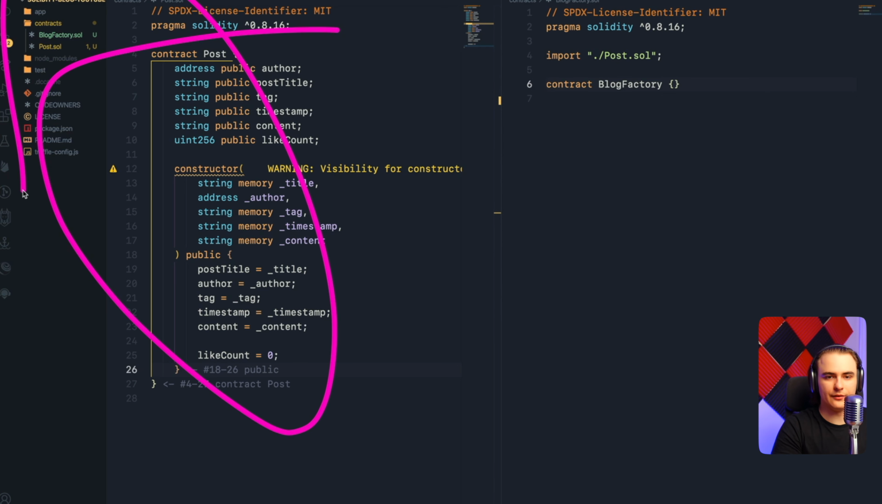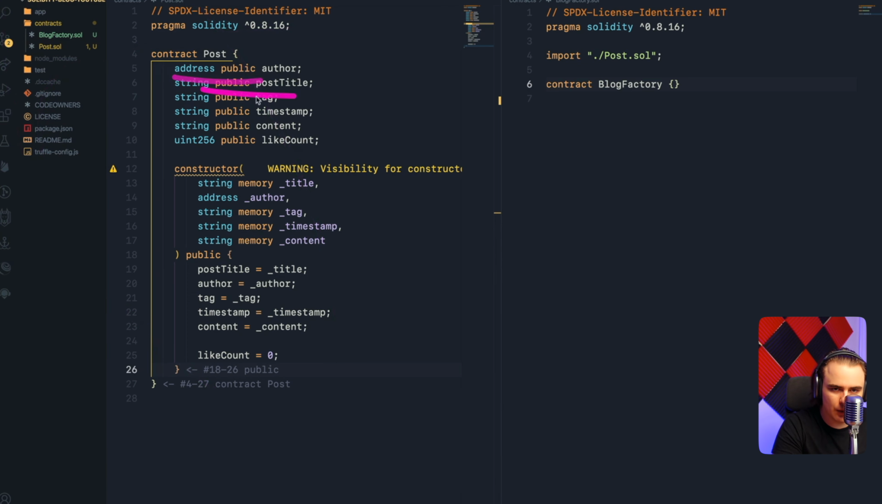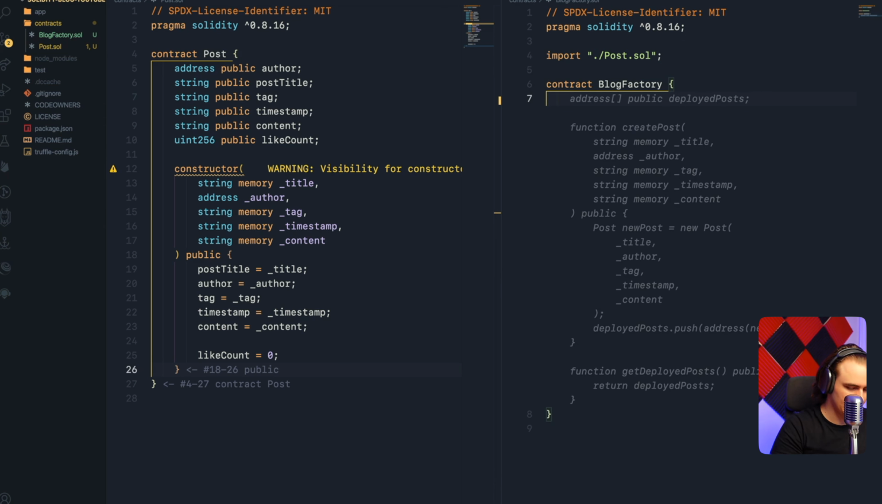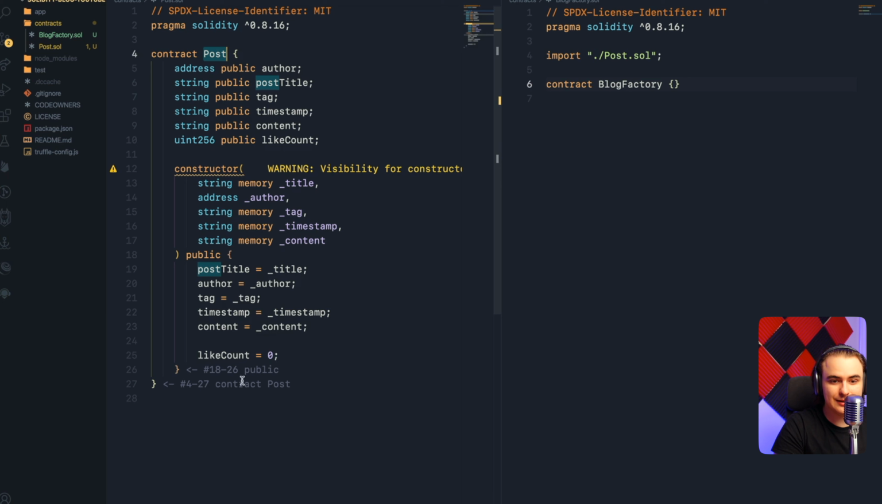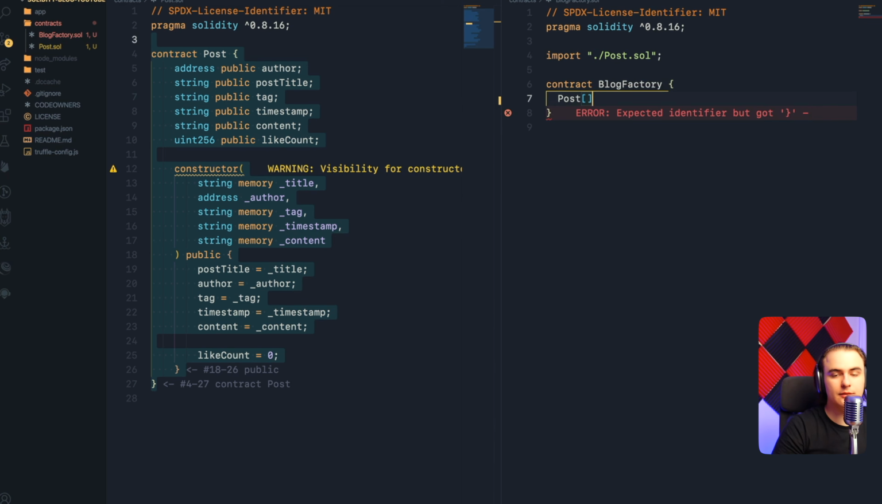It's not like JavaScript where you have to specifically import it one by one. No. Just import the file, you're good. So you have access to everything now. So we're going to create a new instance of this guy, hence the capital Post like that. And this is going to be an array of posts. That's how you do it in Solidity.